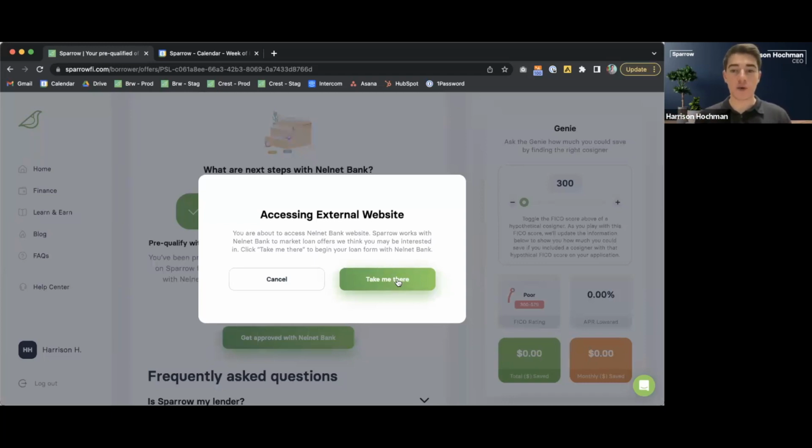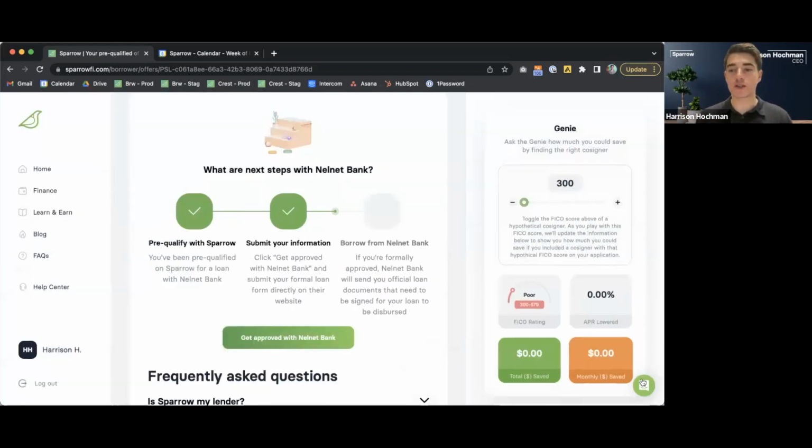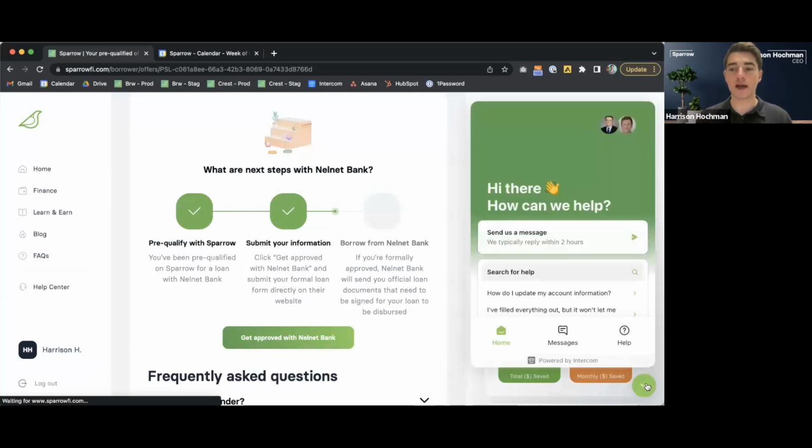If you ever have any questions, you can always reach out to the Sparrow team down here in the right-hand side. We have an in-app chat feature that allows us to interact directly with you throughout the form process. And of course, you can always reach out to us at support@sparrowfi.com.